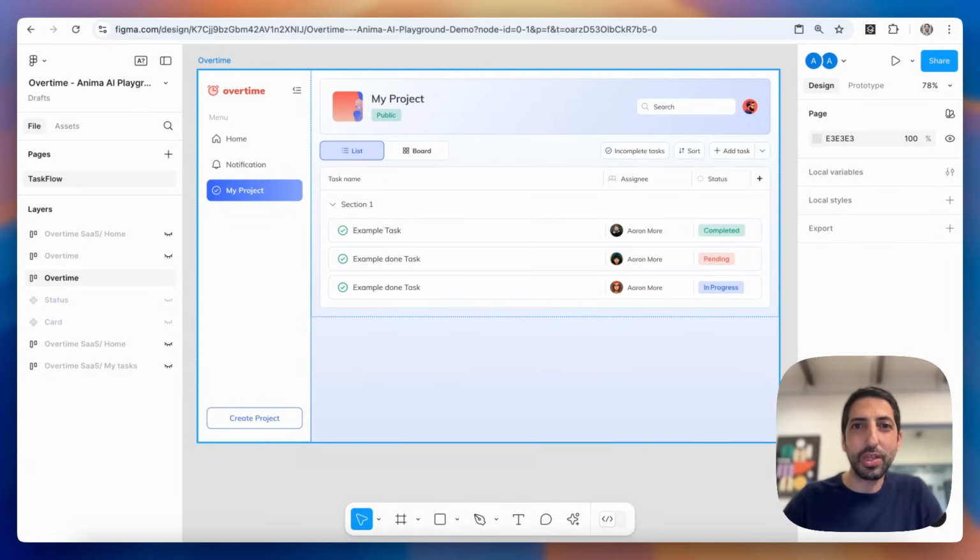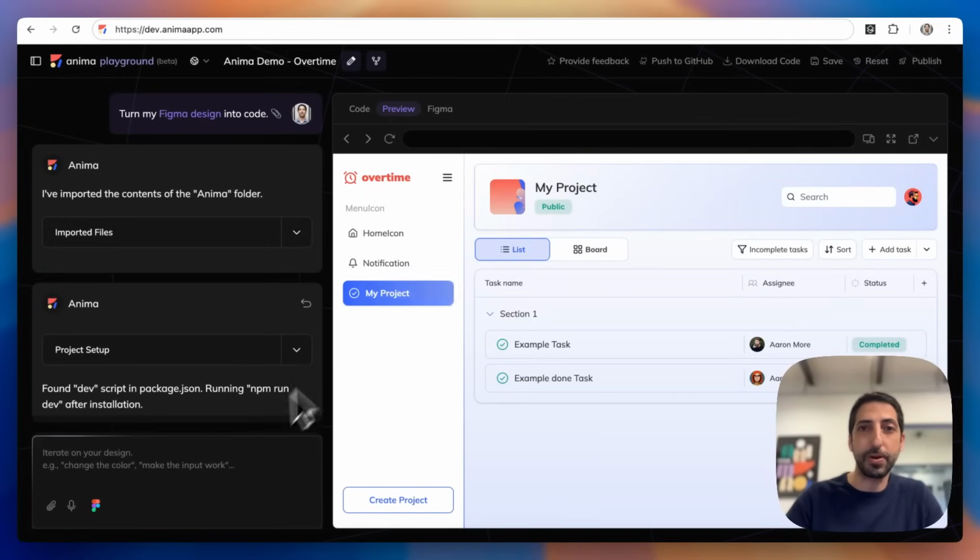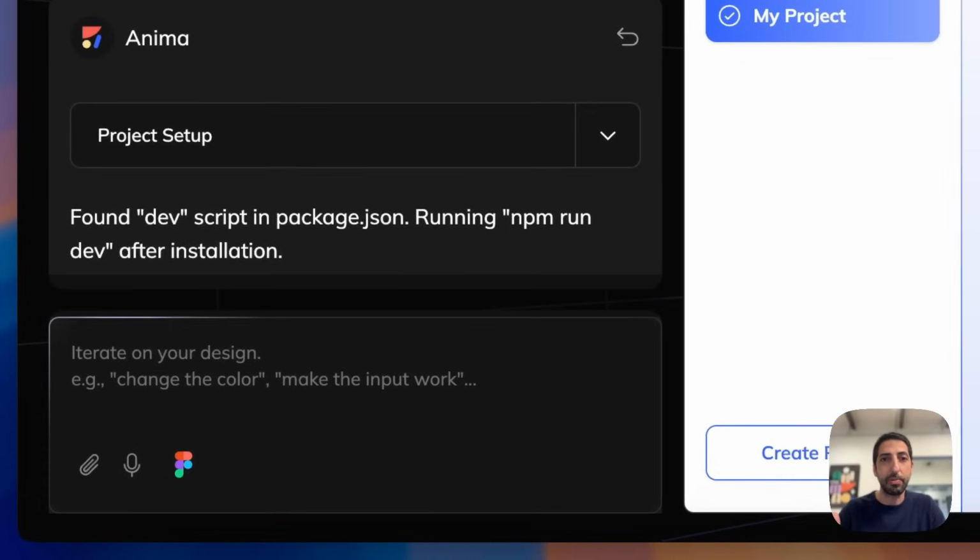Hey everyone, I wanted to quickly show you Anima's new AI playground, where we allow you to take a Figma design, turn it into code, and prompt a way to make it work, and it's magical. I don't know if you know the term, but it's called vibe coding, where you just prompt, you don't care about the code, and things happen thanks to LLMs.